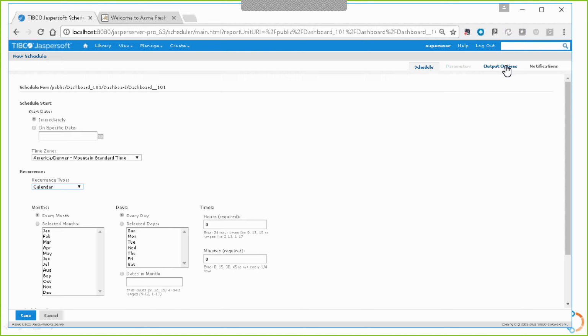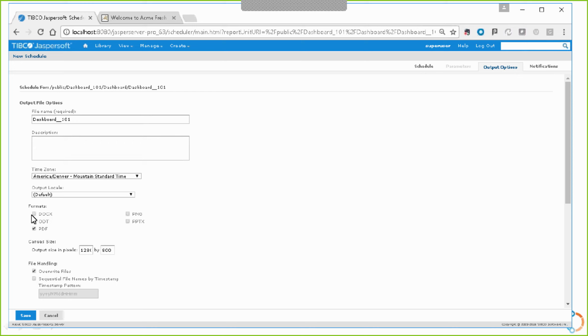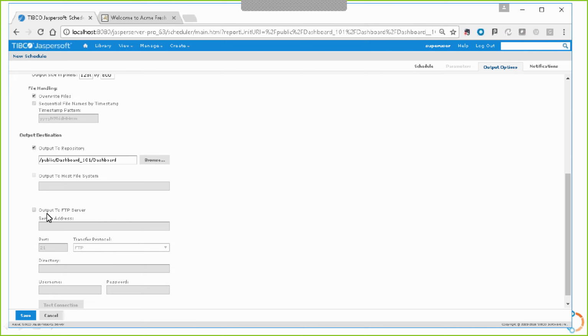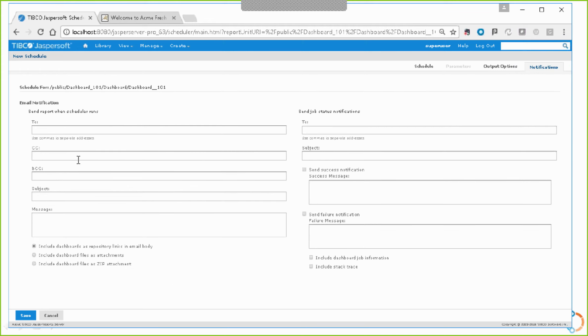I can also control how the dashboard is delivered. When you're running a dashboard, basically you get a snapshot of that dashboard, and it's delivered in a variety of image formats. Those files can then be put back into the repository. They can be sent to an FTP server or a host file system, or they can be emailed to a variety of destinations. And when you email it, you can include it as attachments. You can include a link back to the repository, or have the dashboard files included as a link to a zipped up attachment. So that's one way of delivering your dashboard via schedule means.